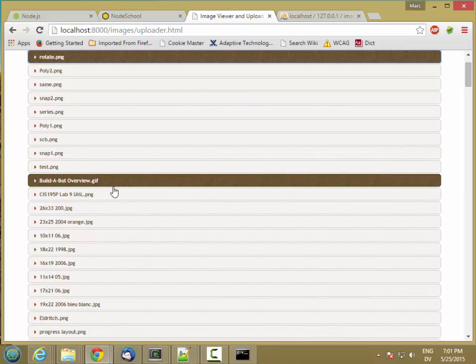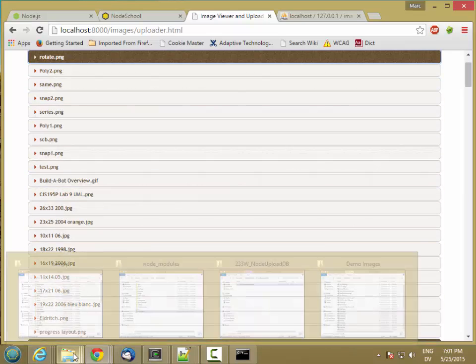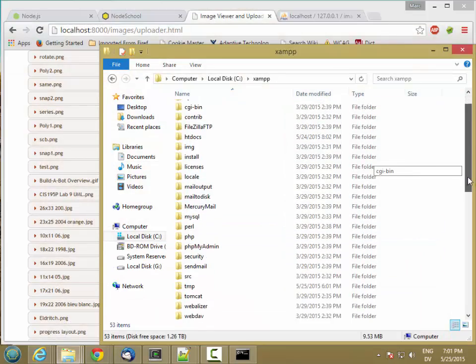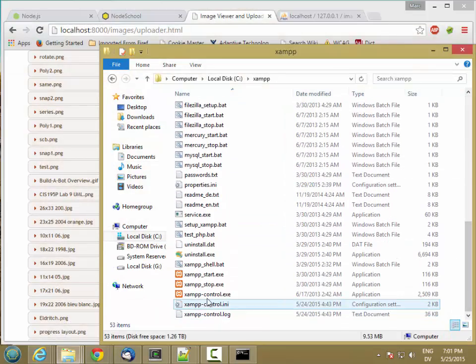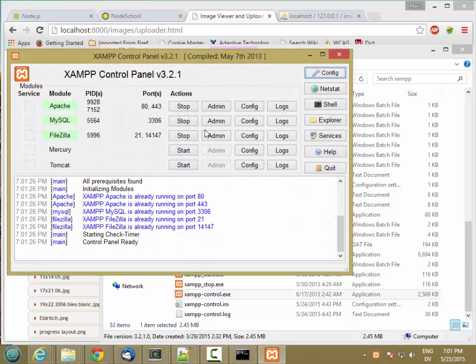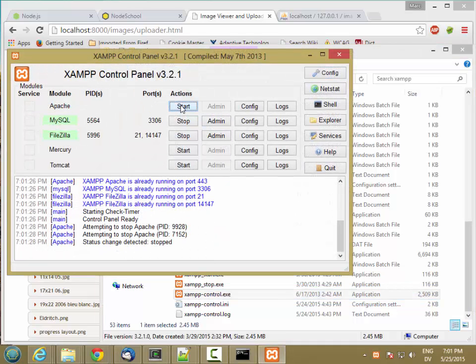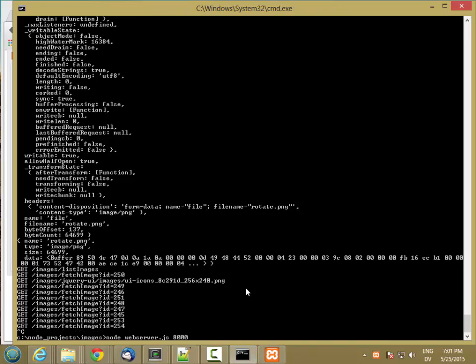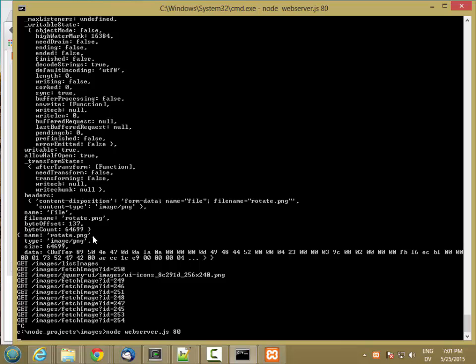So it seems like everything works. Let's just go ahead and turn off XAMPP and try this from port 80. So I'm going to start XAMPP control, and I'm going to stop Apache, and then I'm going to go back here and restart the web server on port 80 instead.